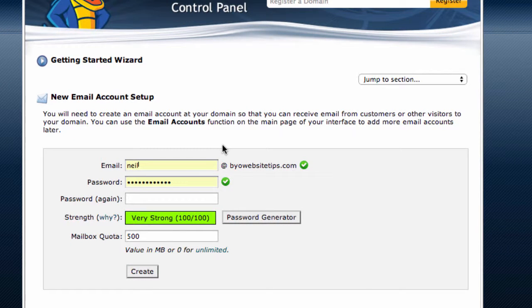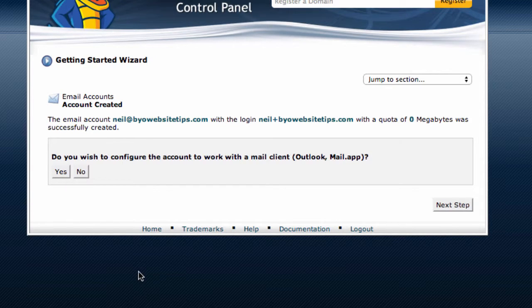Now this page you will want to do is setting up your email. My browser filled these in already with some defaults. I'll keep Neil, and I'm going to update my password. Type it in again. Make sure they match. And you can leave that, that's fine for most people, but since I'm the boss, I'll make it unlimited. So I'll put in 0 and create. And my email is created.